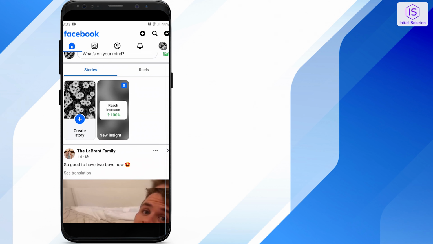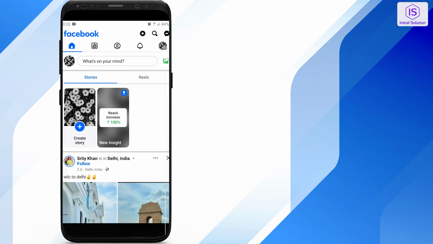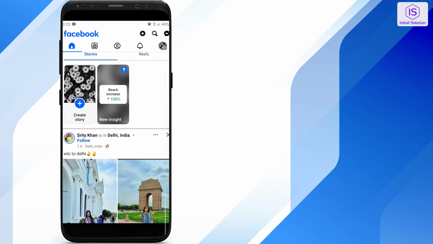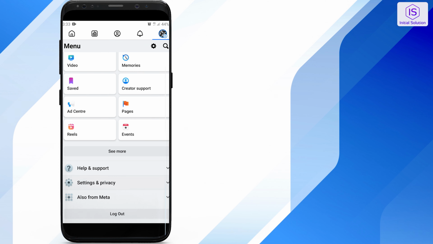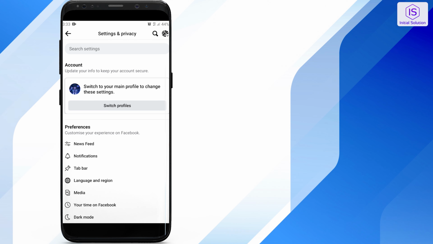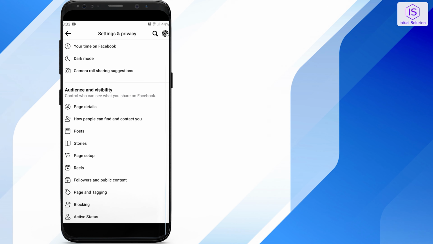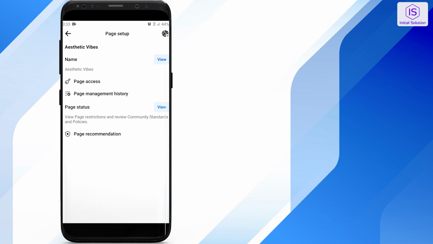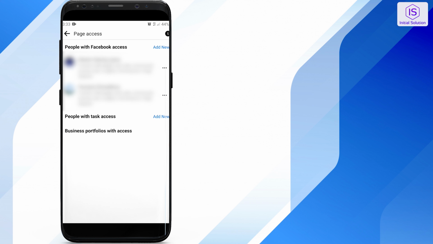First, open the Facebook app on your smartphone and navigate to the page you manage. Navigate to the menu bar, then scroll down, expand settings and privacy. Now click on settings to access the page's settings menu. Scroll down and under Audience and Visibility, tap on Page Setup. Then click on Page Access.